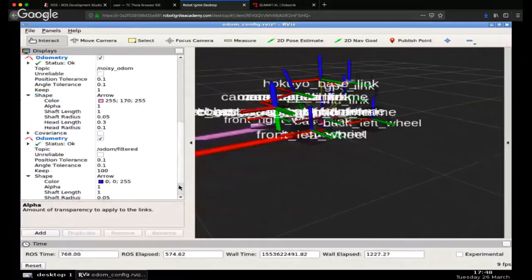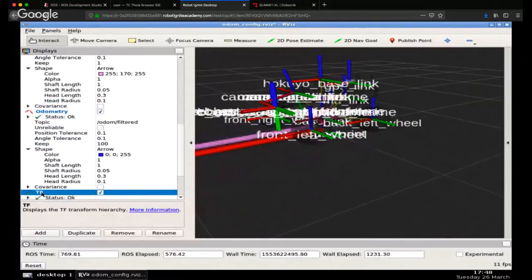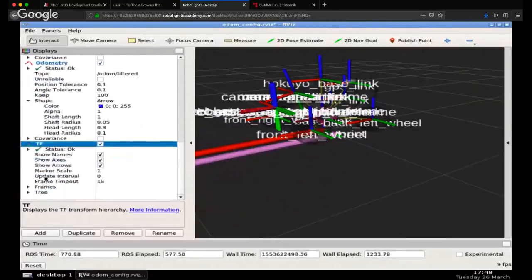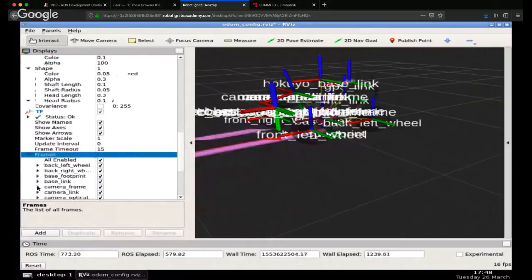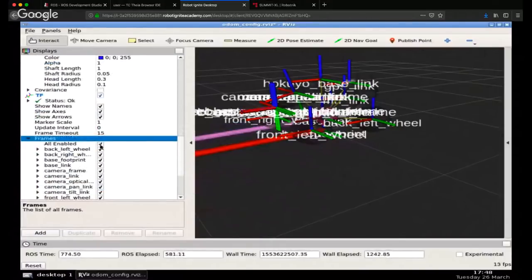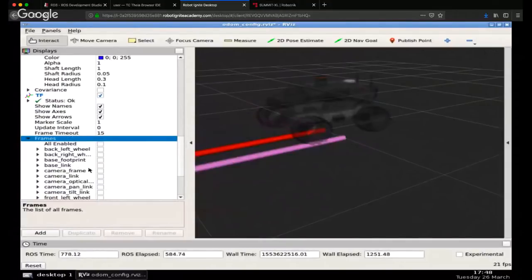So you can come to TF and then check which ones you want to see on the frame. So you go down, go to frames. It says all enabled. I want all of them printed there, so just remove that. And then you have to check which one could it be, the base link frame, based on the names, okay? So that's how it works. And then you say, oh, base link, that's quite suspicious. That base link should be base link.